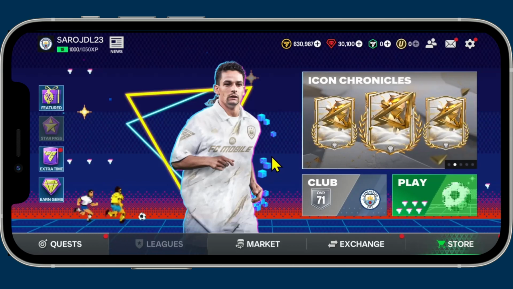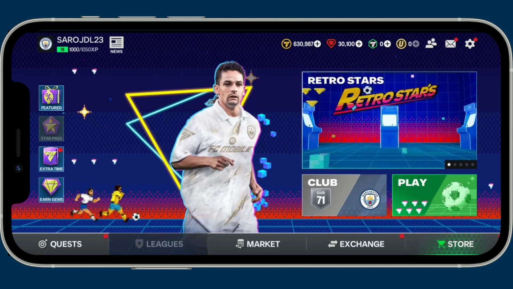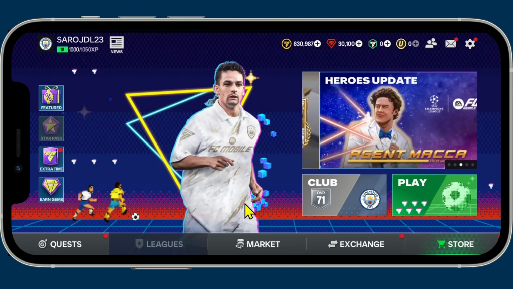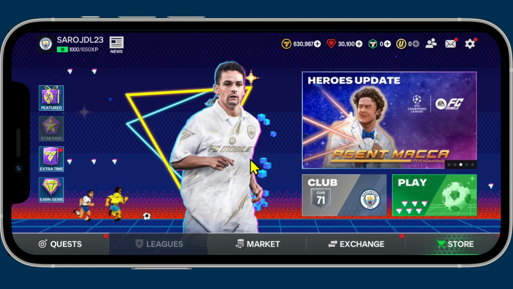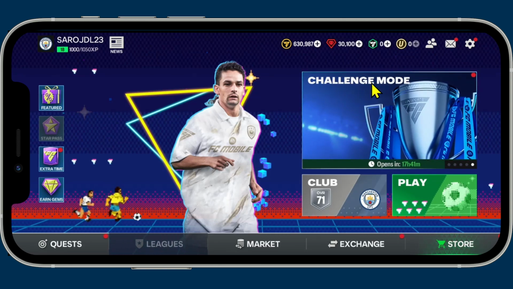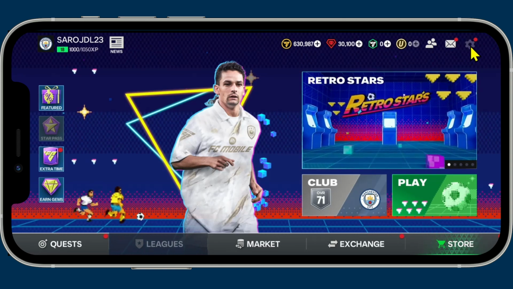First of all, open up the FIFA mobile game on your device, and once you open it up, proceed through the basic tutorial levels, and after you complete them, you will gain access to the main menu. Now from this page, if you wish to make any changes to your game graphics, then tap on the gear icon at the top right corner.